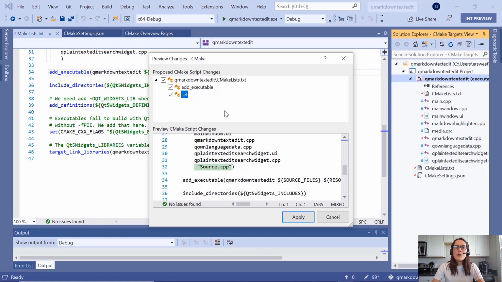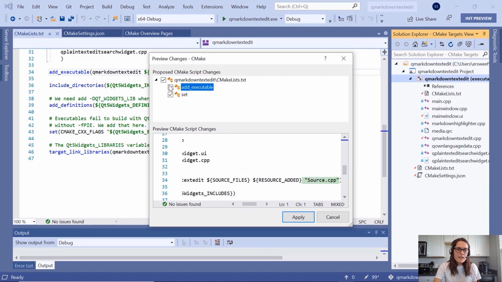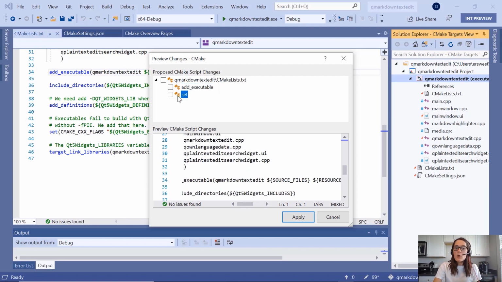But because there's a million different ways that you can author your CMake script, when there's any ambiguity, Visual Studio will prompt you with multiple ways that the edits can be made, and you can select only the ones that make sense for you.